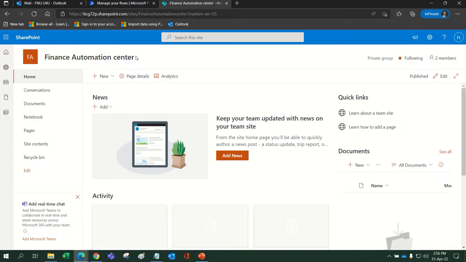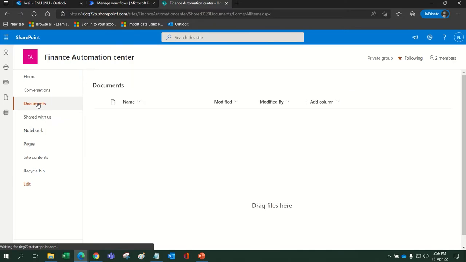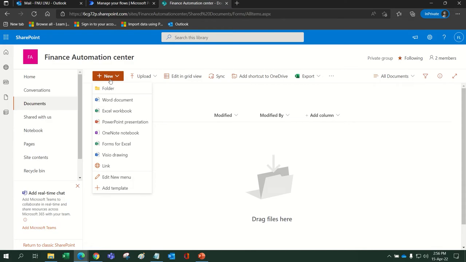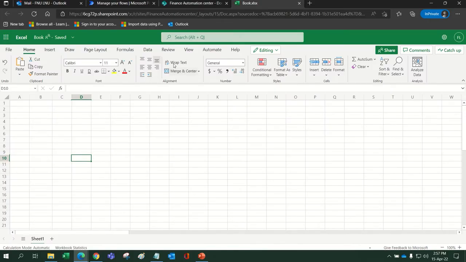Now the next thing we need to do is go under Documents, and we need to create an Excel file here. Under Documents, we can create an Excel file by clicking on the New button, and under Forms for Excel we need to select Excel workbook. Once we click on Excel workbook, it will open a new tab and a new Excel workbook will be created for you. And this is where we need to create some fake data so that we can read this Excel file from a Power Automate flow and perform some automation steps.